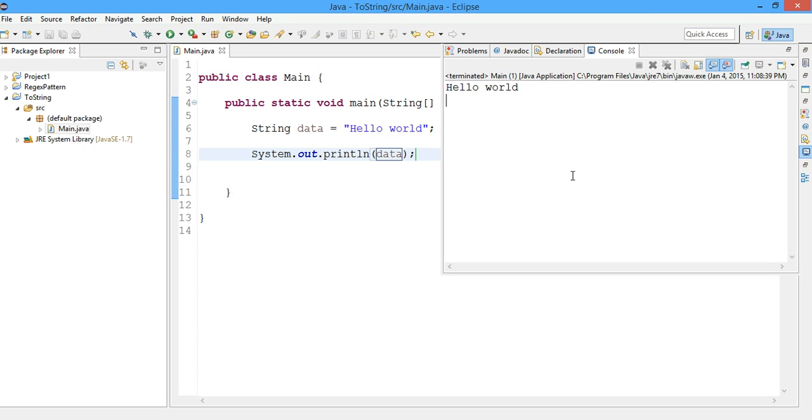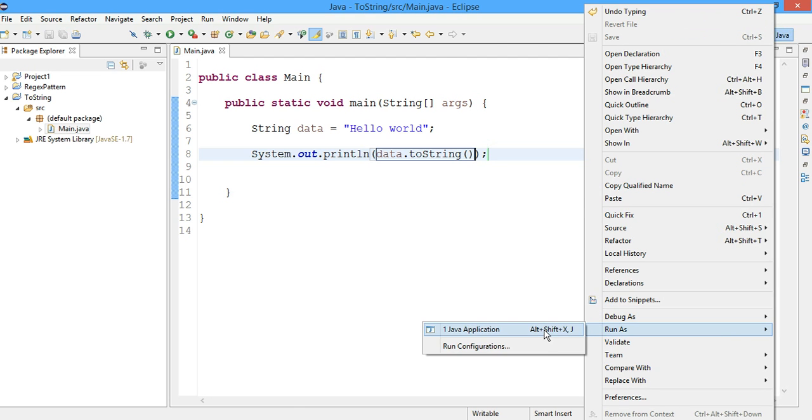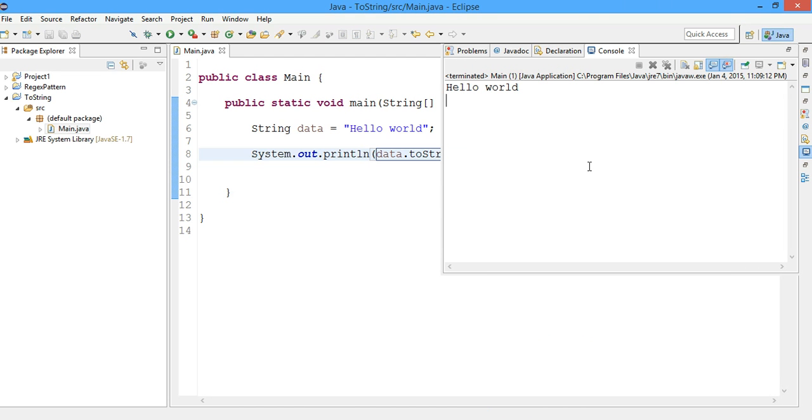So how did this actually happen? The background process of this is, whenever you try to print the object on the console screen, the toString method is called. So actually what you see is not the data being printed, it is actually the data calling the toString method. So it is actually the same as calling data.toString. So you can see that the result is the same in both the cases.